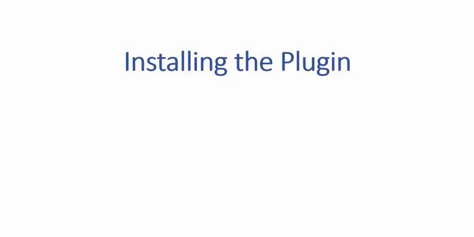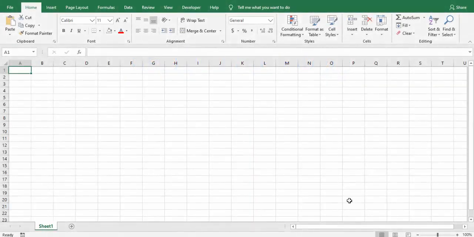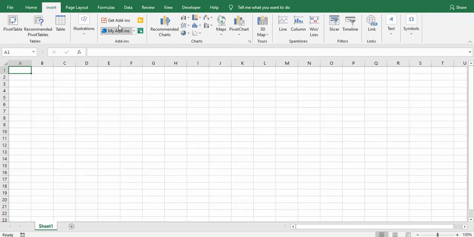This video will show you how to install the plugin for the Automated Technology Learning Assessment System. To install the plugin in Excel, you need to open a new blank Excel workbook. Choose the Insert ribbon. Locate the Get Add-ins icon in the Add-ins group.